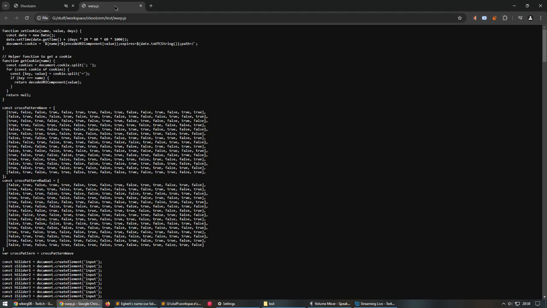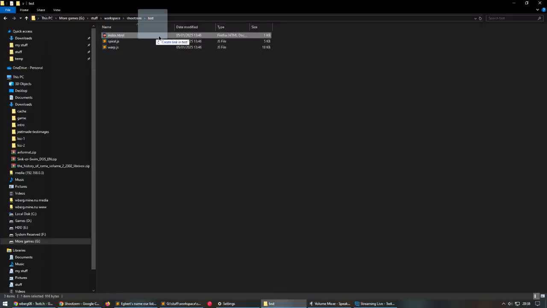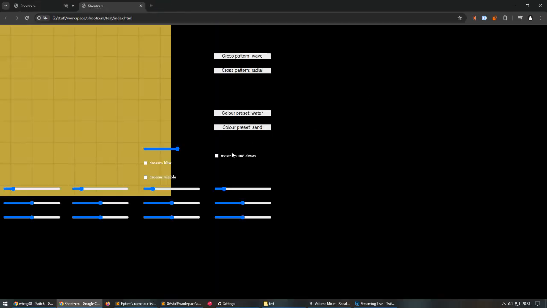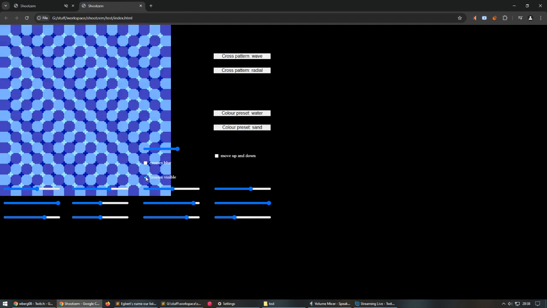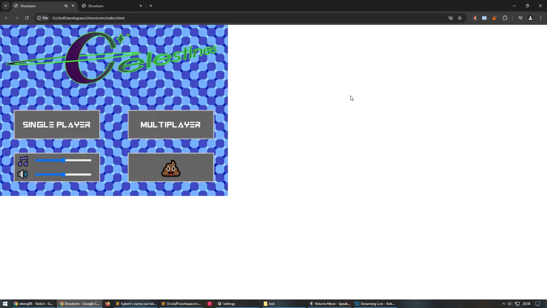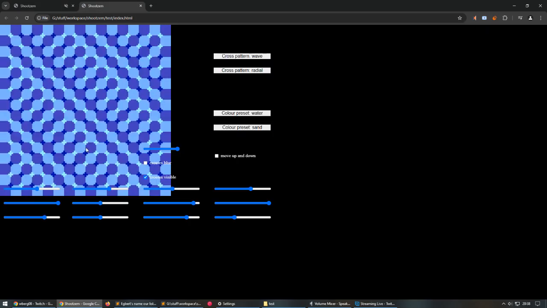Ooh, nope, that's a JavaScript file. Don't want that. I want this. Okay, so cross pattern wave, color preset water, and turn on crosses. So now we can see where that came from. This is a little experimental tool that I wrote just to play around with coloring, and you can fidget with the colors and sort of all this good stuff.